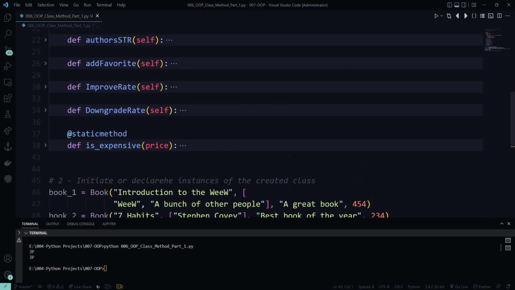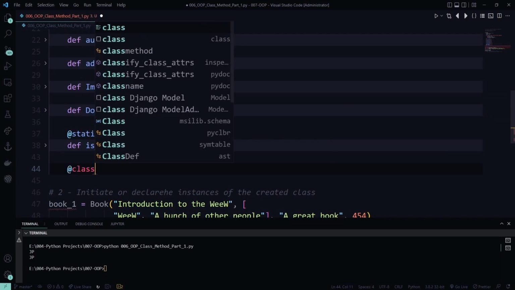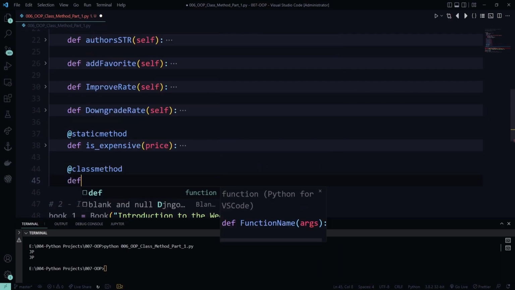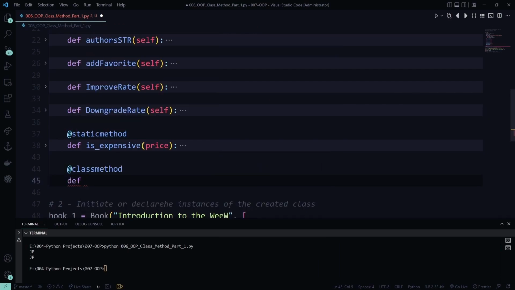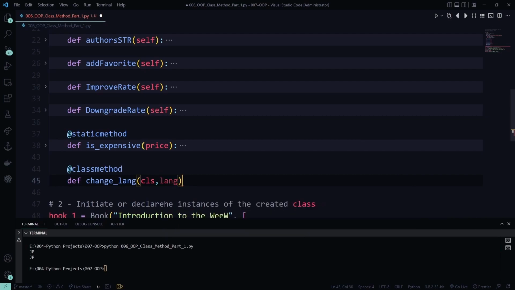Now let's create a class method to change this one for all of the classes that will be created, all the instances that will be created. So if I create the class method like this and declare it as simply, let's say, change_language or something like this, as input we will have cls and the language that we would like to change.